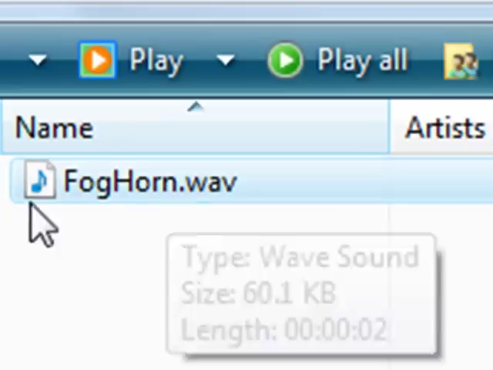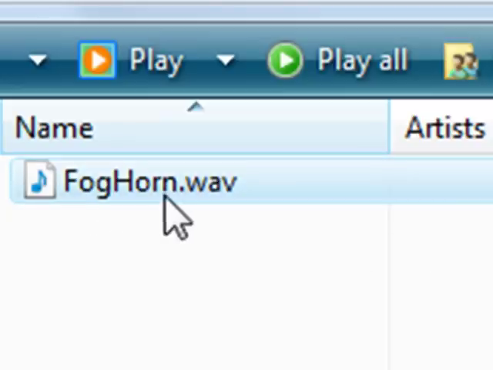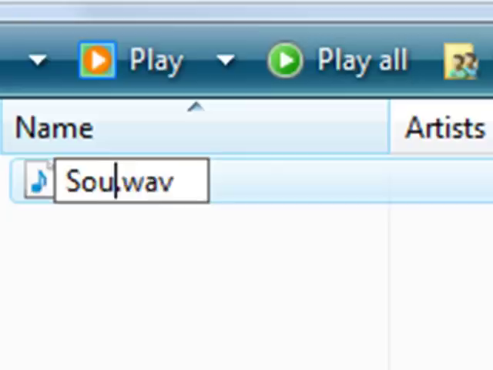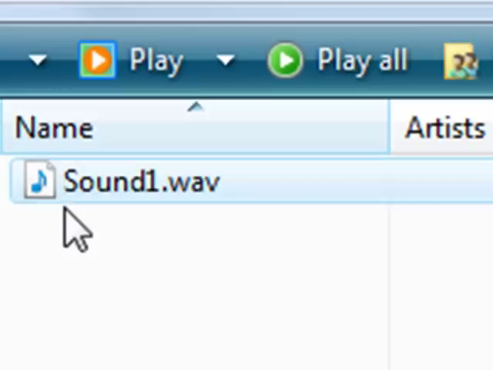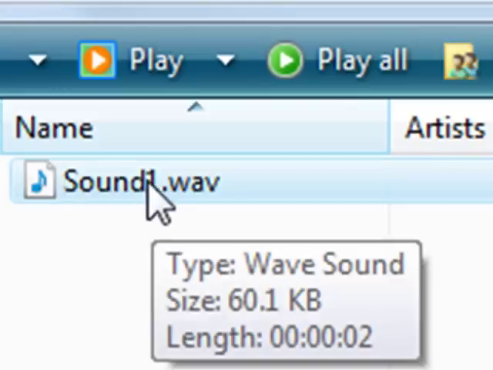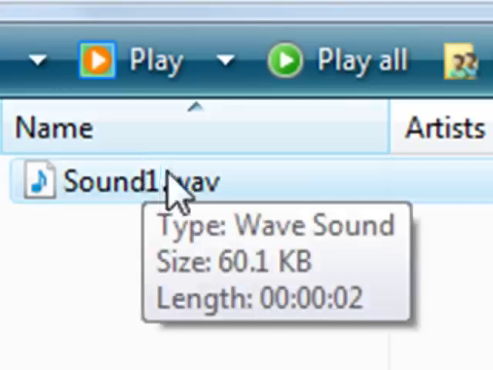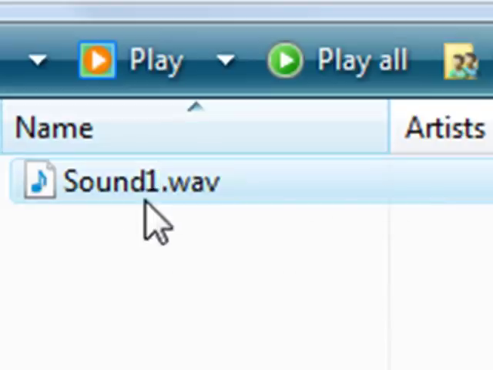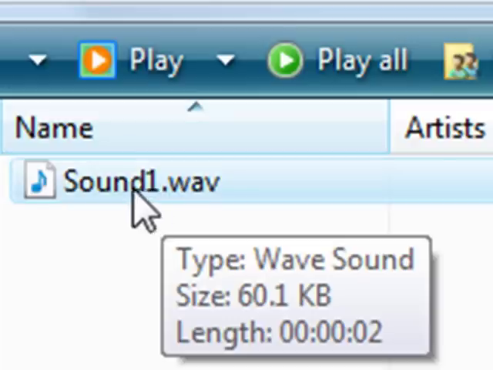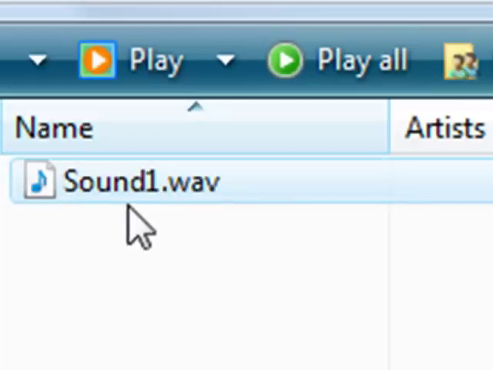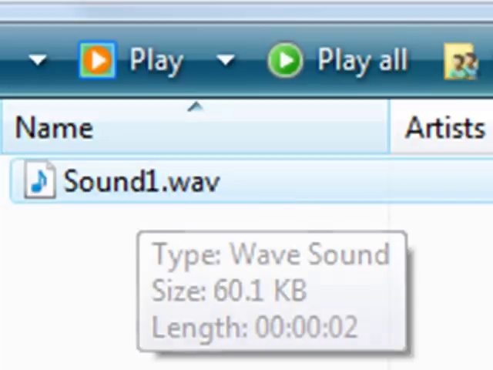Now, it shouldn't be called foghorn.wav. What it needs to be called, similar to what your speech files were, which were numbered, is the same way with your sound file. So I need to call this sound1. No space, capitalization I don't think matters, but it needs to be called sound and then a number. That number is just, you start at one and go forward from there. This number is what we're going to refer to this sound as in the script. So sound1 will be referred to as sound number one within the script. So I've got my sound file in there.